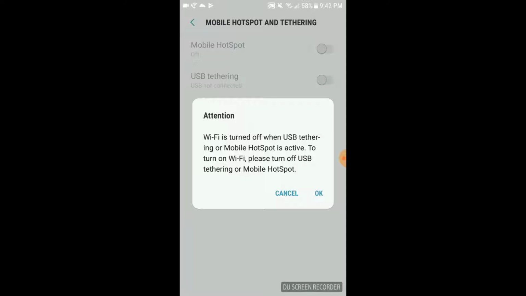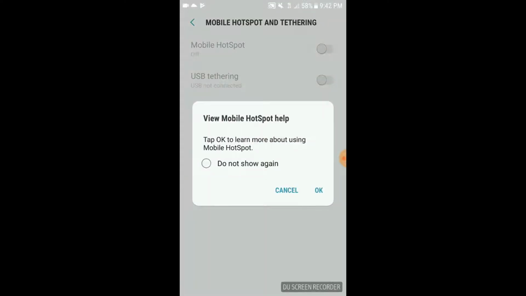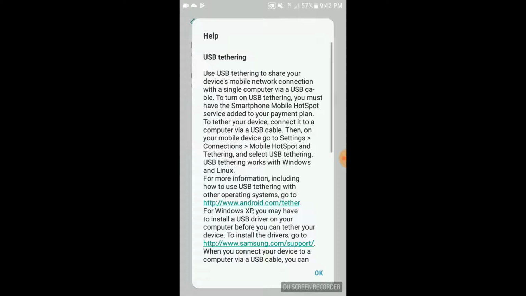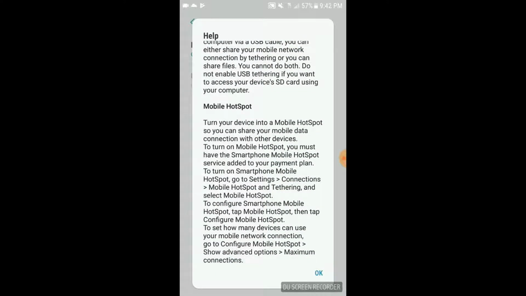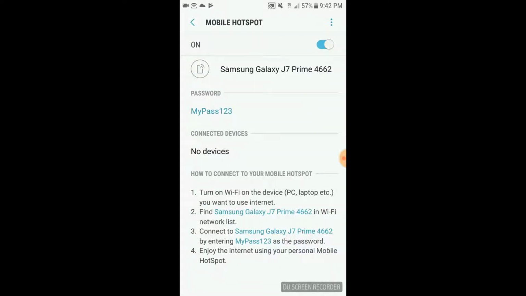Basically, the phone is going to do it itself because I have Wi-Fi in my apartment, so it's connected to Wi-Fi. Now it's going to disconnect from the Wi-Fi. If I click on OK, it's going to do that. But at the same time, as you see here, my phone is going to be the hotspot for my computer. So you can click on OK if you are interested to read all the details about hotspot.